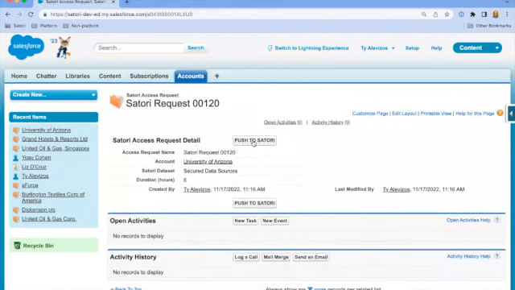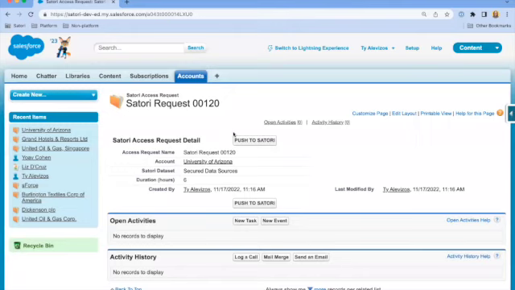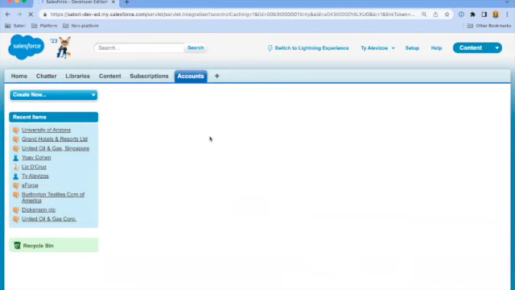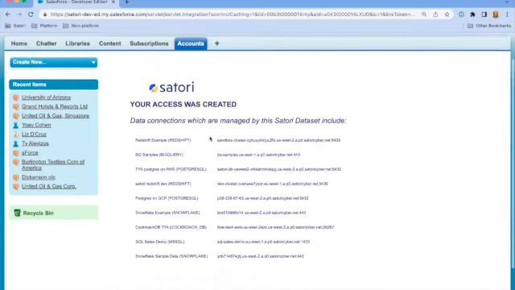We've built this with a big button on the screen here, but realistically in Salesforce, you would build this with a workflow or an approval, or, again, your manager has to approve this, but we wanted for demonstration purposes to make it really obvious what we're doing. So I now want to push this access to Satori, so I'll click that button. And we're again talking to the Satori REST API in real time and granting access. So it says, hey, your access was granted.